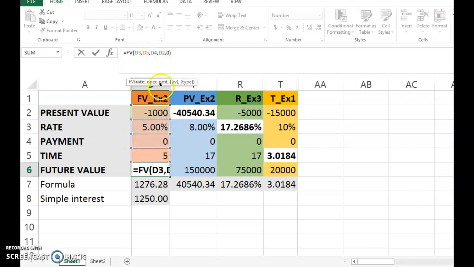0 here, or you can click the cell that has the payment here, or you can just leave it blank. You can put comma and then comma. Every value must be separated by a comma. Note that. So payment is 0. Then the present value. So here you need to put it as negative 1,000. So this is important. Or you can just put this as negative 1,000 and click the cell in which the present value occurs, or is keyed in.